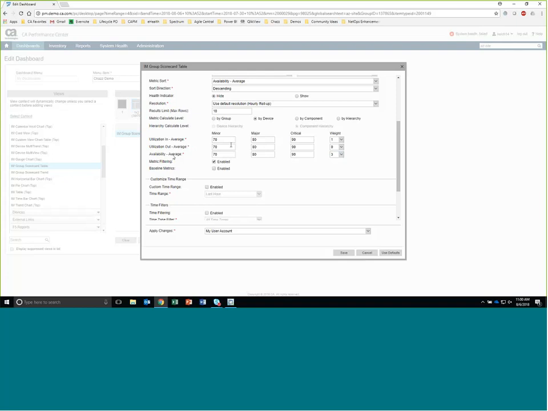And so this will say that availability is the most important factor in the overall score. Utilization out is not important, but we want to show it on the scorecard. And utilization in should impact the information here.